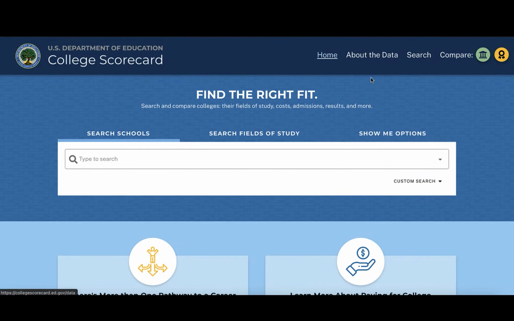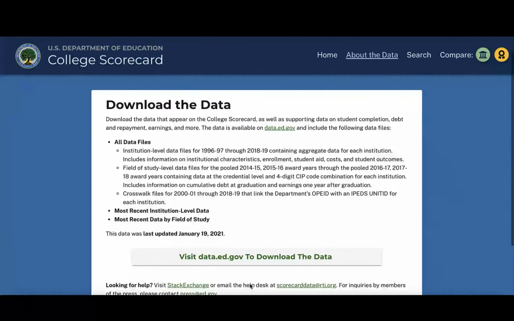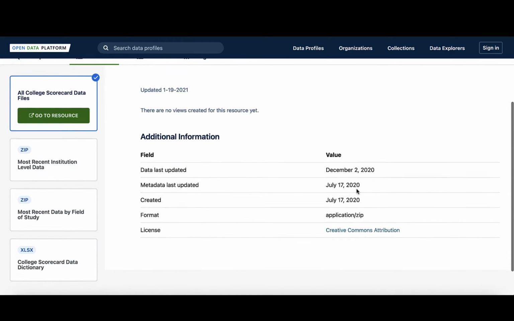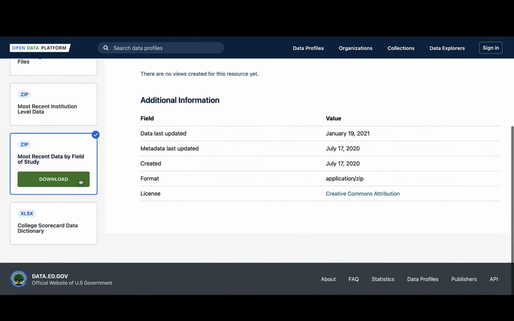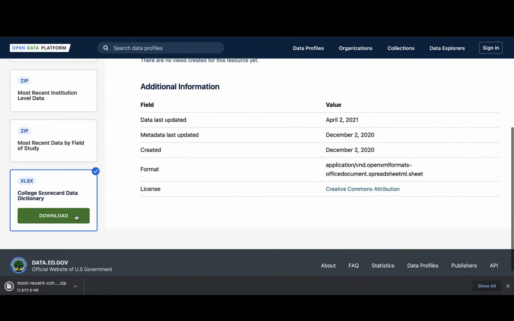From the College Scorecard site, you can find the data by going to About the Data and clicking the button that redirects you to the Department of Education's data portal. The landing page will give you some details about the dataset and some documentation about how to use the data. We're going to download the zip file called Most Recent Data by Field of Study. And while we're here, we're also going to grab the College Scorecard Data Dictionary.